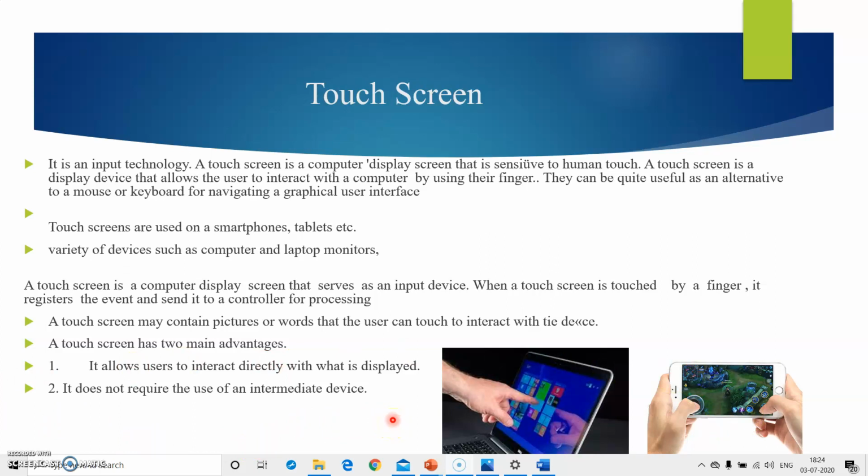A touchscreen is a computer display screen that serves as an input device. When a touchscreen is touched by a finger, it registers the event and sends it to a controller for processing. A touchscreen may contain pictures or words that the user can touch to interact with the device. A touchscreen has two main advantages. First advantage is it allows users to interact directly with what it displays. Second advantage is it does not require the use of an intermediate device. Those are the advantages of touchscreen.